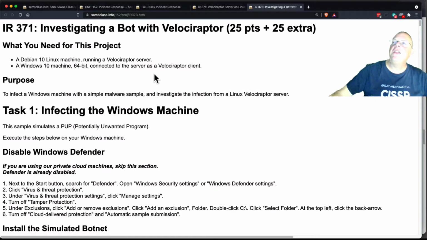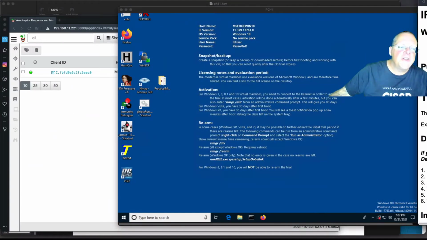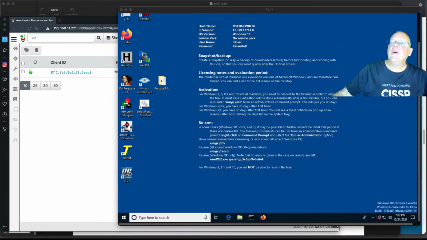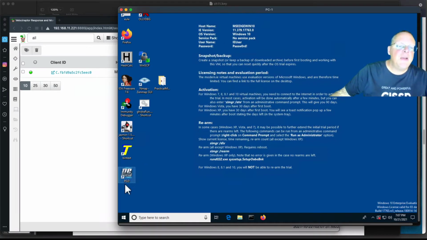And this is just like the others. You put on some fake malware I wrote, and then you detect the evidence with Velociraptor. So I'm going to move this over to the side. And the first thing is going to be infecting the Windows machine, where I just have to carefully follow my steps. Disabling Windows Defender, you don't need to do if you're using my machine, which already has Windows Defender disabled in group policy.